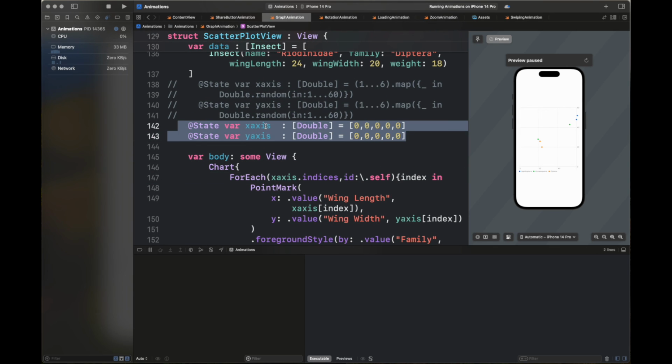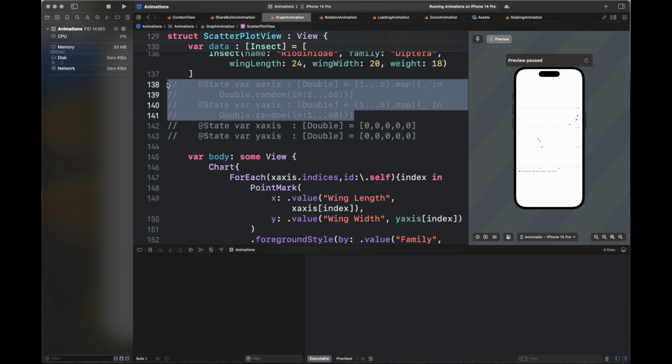So this is all for the animation of graphs. We have discussed 4 types of graphs. I hope you have learned something from it and you are going to use it inside your code.